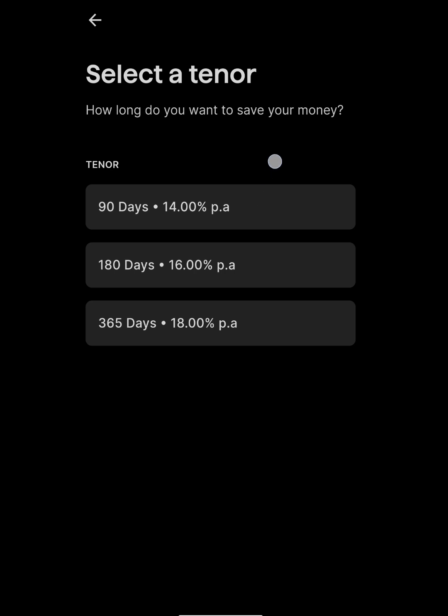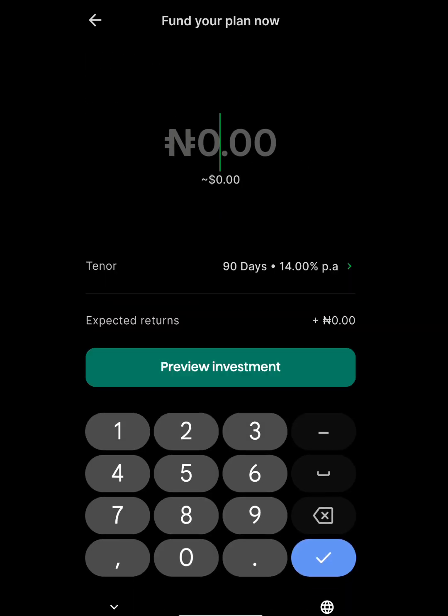I'm gonna do 90 days, which is 14%. If you do 180 days, you get 16%. If you do 365 days, you get 18%. In this case, I'll be doing 90 days, and I'm looking to basically save 5 million in 90 days. So let's get started. Fund your plan now.